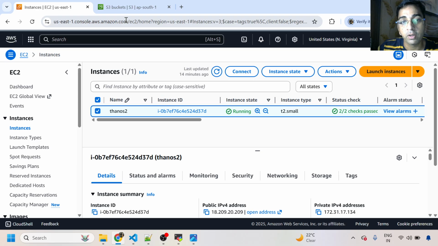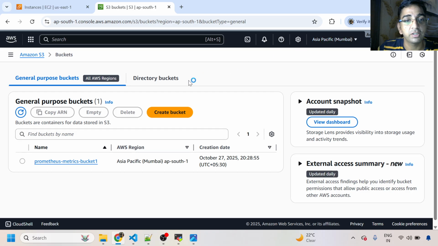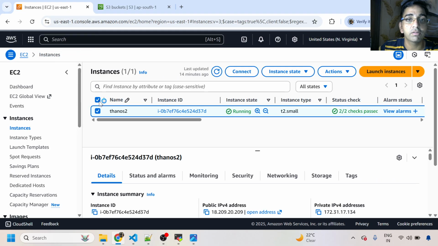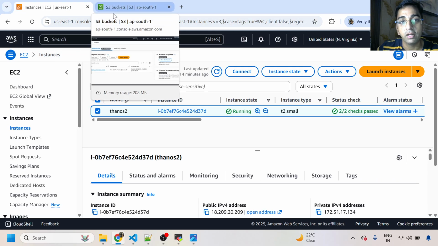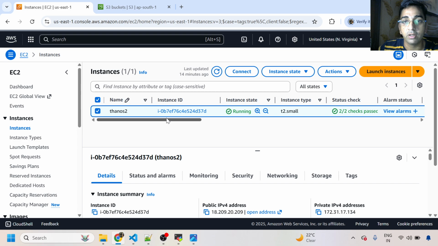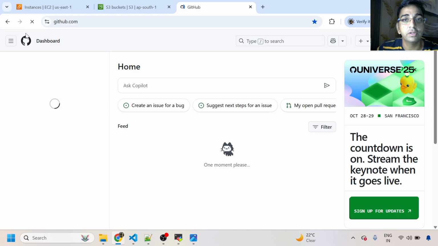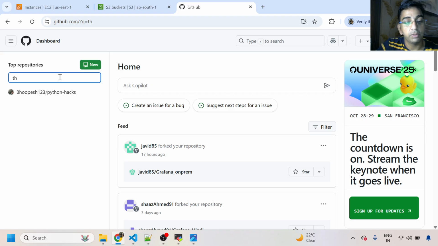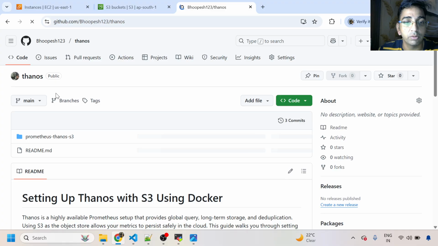an EC2 instance already running where I'll be setting up Thanos, and I have created an S3 bucket in my Asia Pacific region called prometheus-metrics-bucket-1. Then I'll be connecting my data from that instance to the S3 bucket, and we'll see how we can store our production data from Prometheus ultimately to Thanos and how to configure it. I have a GitHub page to follow along with, which we'll be using in today's session, so that you can simply come here and mimic this lecture in your environment.